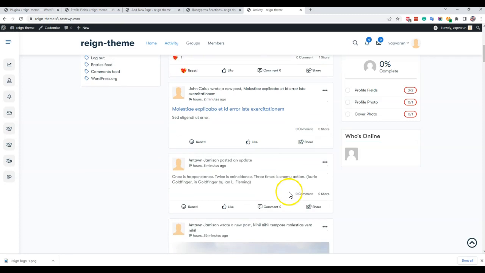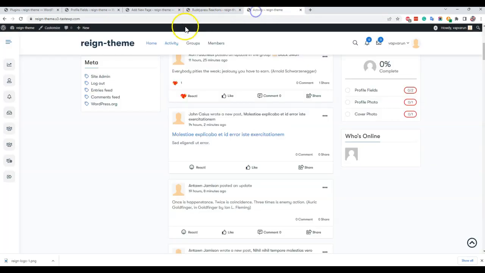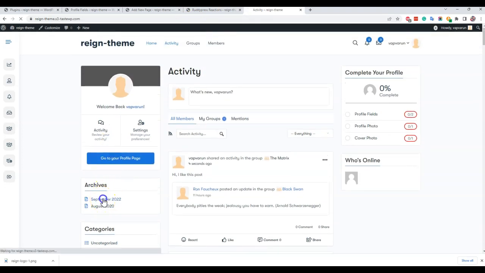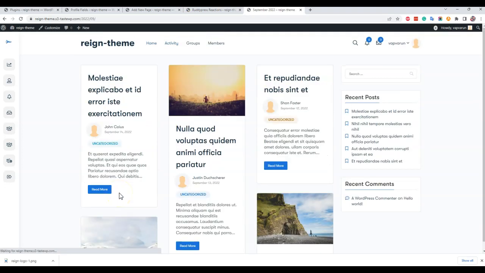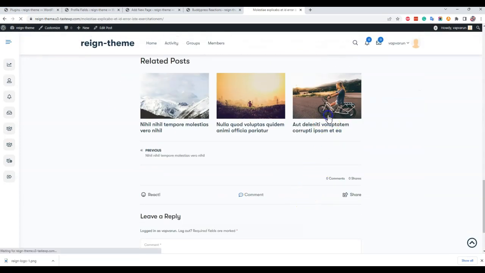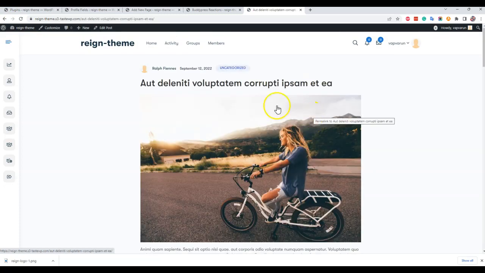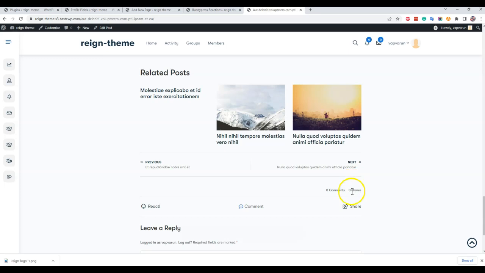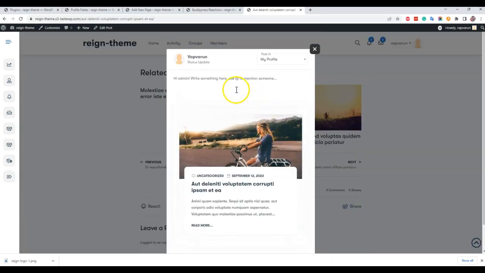Okay, and for the blogs, as we have a couple of blogs, you can also share these blogs inside your activity. So suppose that this is the first blog that we have. Let me go with another one which has images. So this blog has images, and I can easily share this blog inside my activity feed. Check this out.